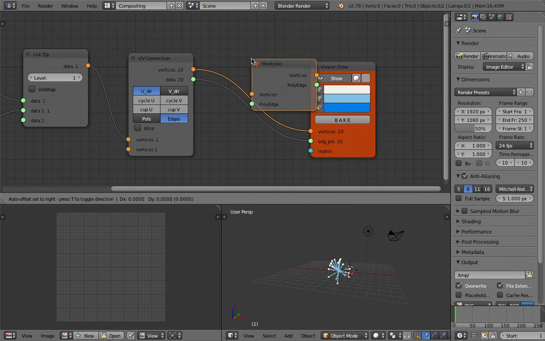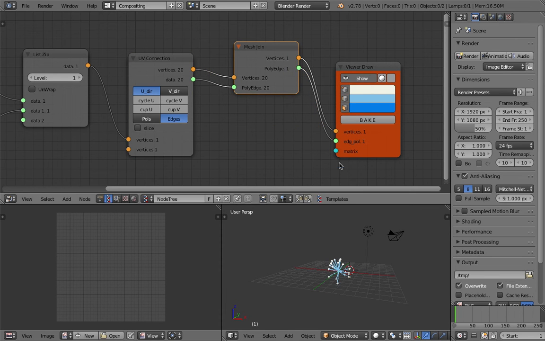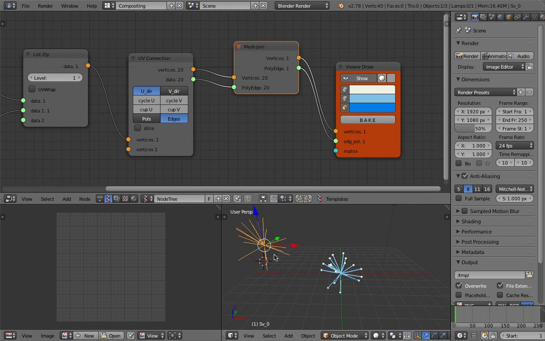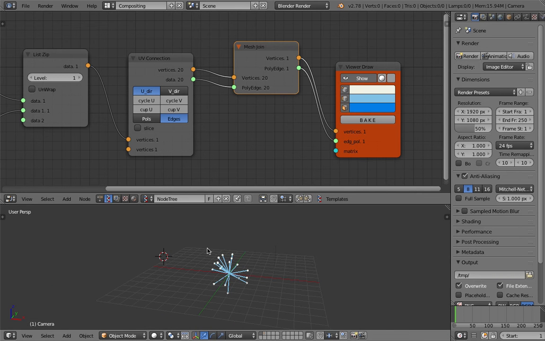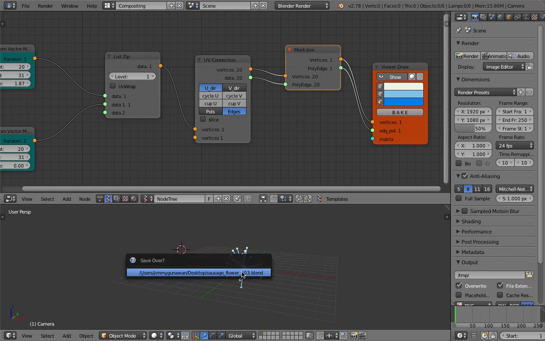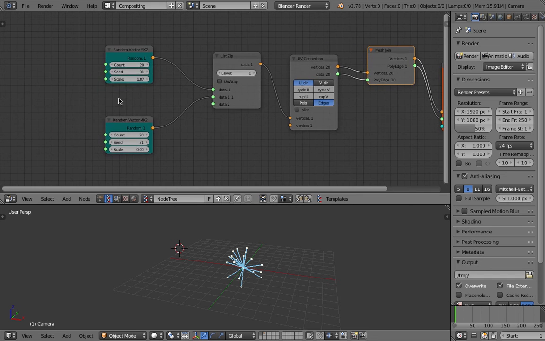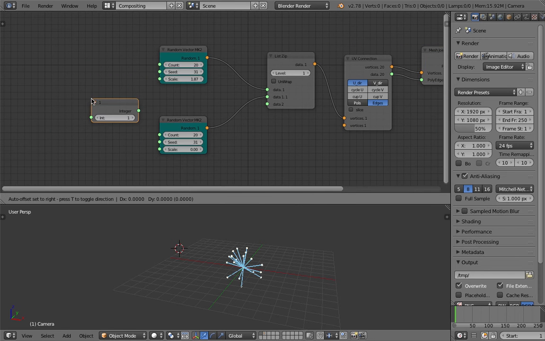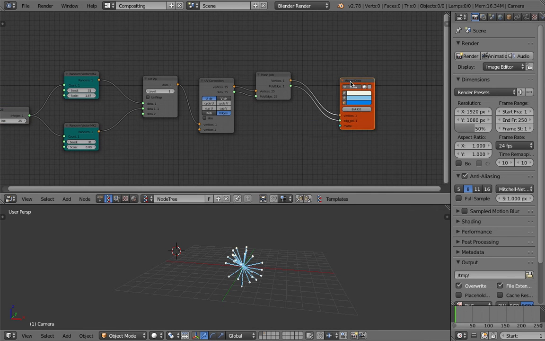Mesh join is the node that does that. So vertices and polygon edges, combine them together and then bake them. Now we have this flower, but currently it's just edges. We need a way to turn them into a real mesh with thickness. Actually in here we can make sure the count is the same for both of them. So let's make 25 for now. It's simple, nothing much.